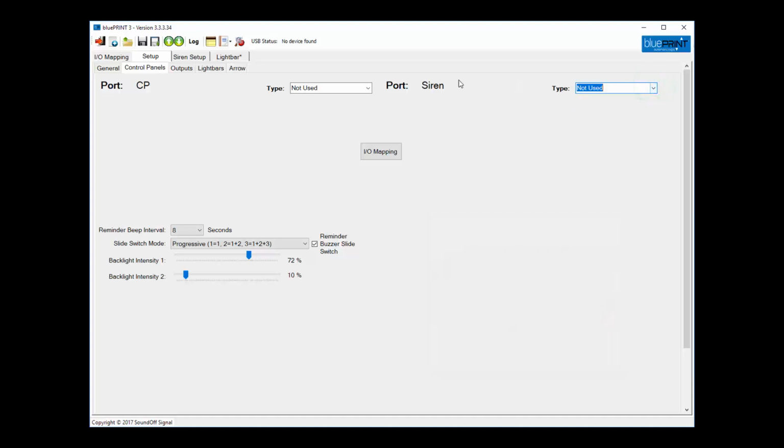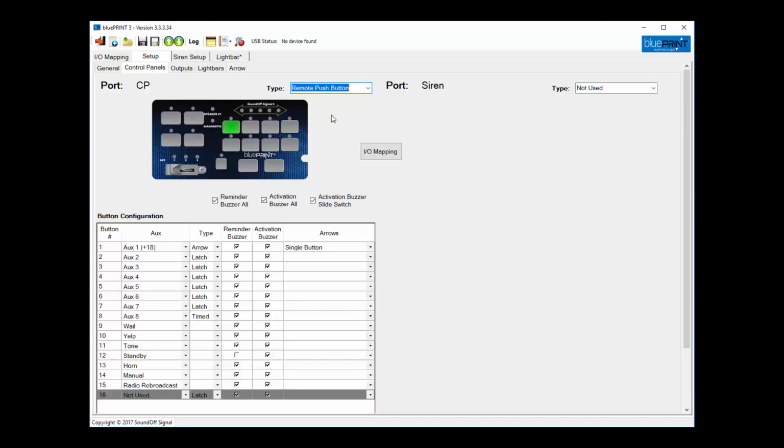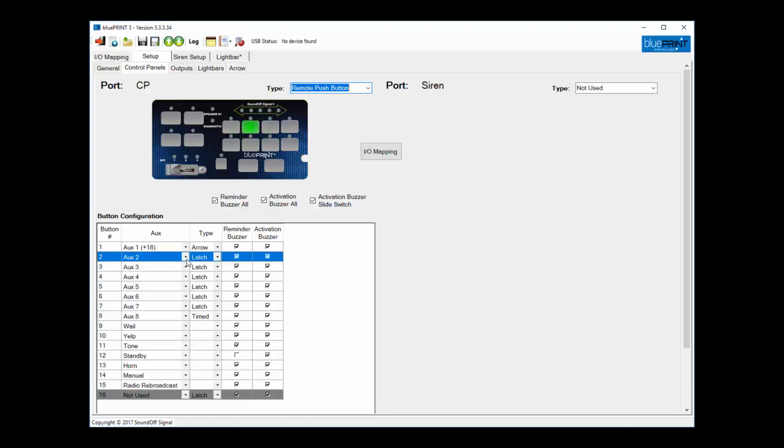For this lesson, we're going to add a remote push button to the control panel port. Once you click on that, a control panel will actually show up on the screen. You now can start modifying the functions of each button. As you click on a button, you'll see that it changes the line that's highlighted down here.